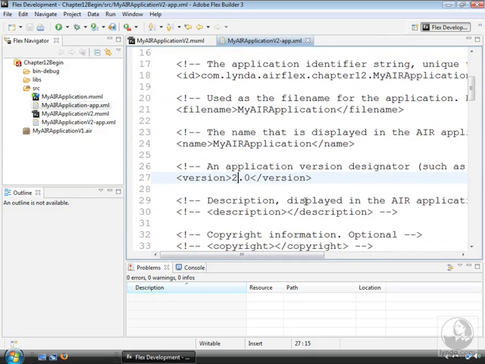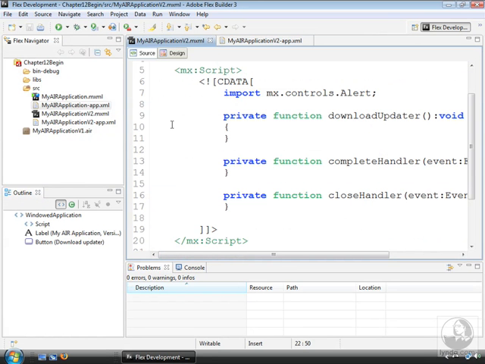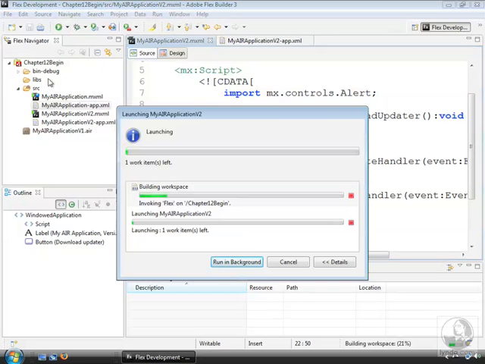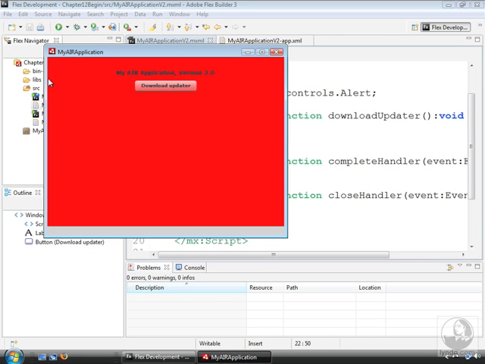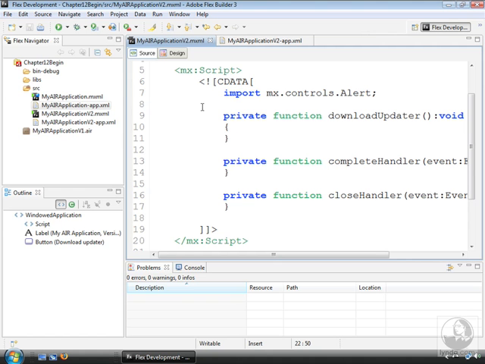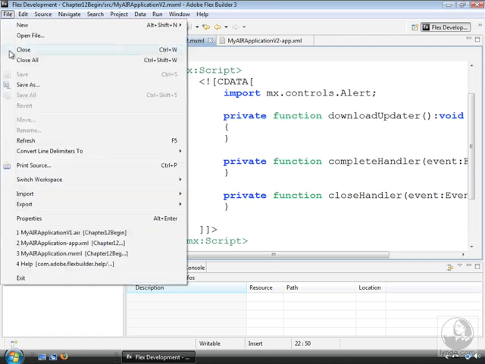Save the changes to the application descriptor, then go back to the application, myAirApplication v2.mxml, and run the application. When this version of the application opens on the screen, you'll see that it now has a red background so we can identify it easily, and a label of version 2. Close the application, and now package the application. Select File, Export, Release Build.